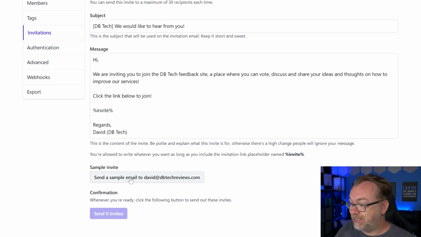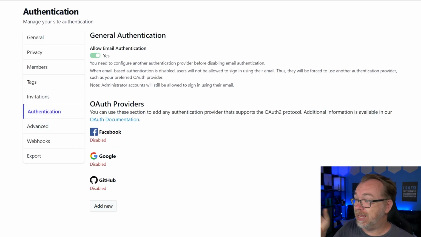So you could send a sample email if you wanted to do that. You can customize the message, those sorts of things. Over here, we've got authentication. Do you want to allow email authentication? I actually really dig how authentication works on this, and I'll show that here in just a second.